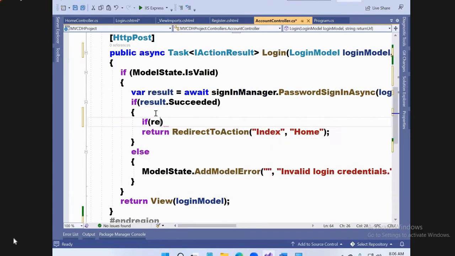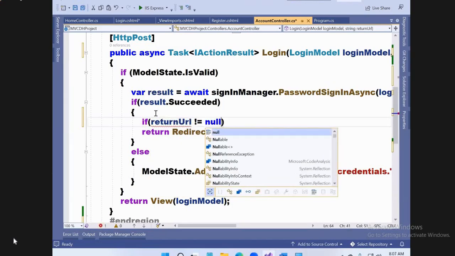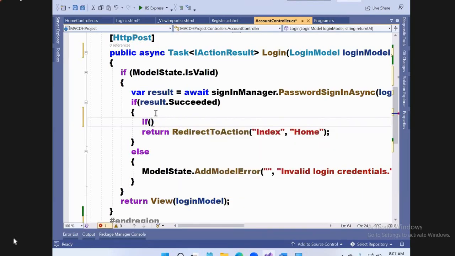If return URL is not equal to null, meaning if there is no return URL, what to do? Otherwise, let's not check only null. Empty string also should be checked. You need to check null and you need to check empty string also. How to check? Guys, in the string class there is a direct method called IsNullOrEmpty. Both it will do at a time. Do you understand? IsNullOrEmpty of.